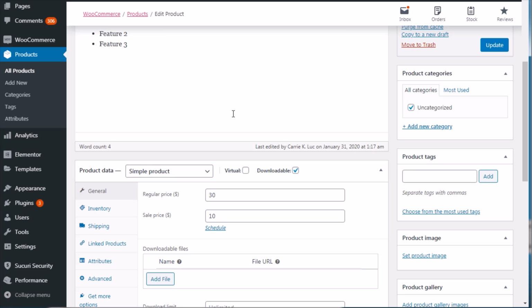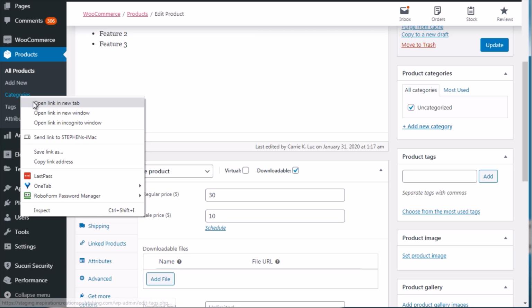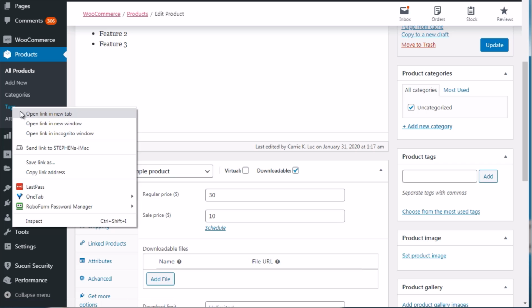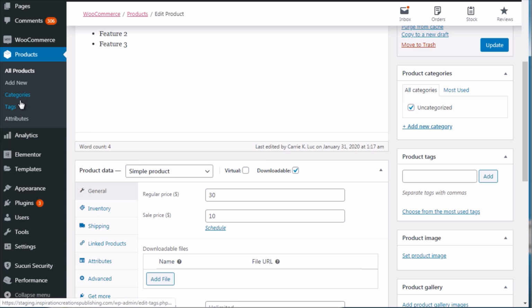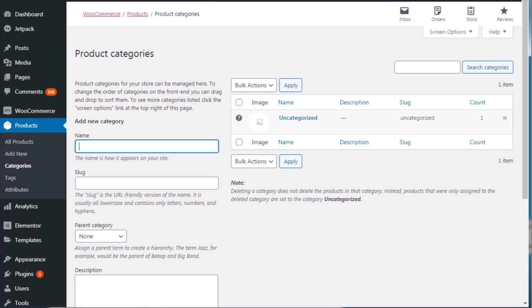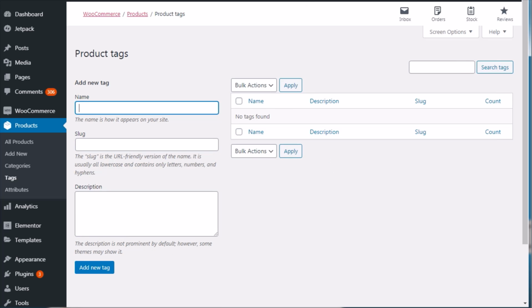Now, it's going to be the same thing, except this location here is going to show you all of your categories and all of your tags. Whereas this one over here allows you to specify how this product is categorized within the categories or within the tags. So if we go to product categories, you can see a list here. And when you see product tags, you're going to see a list here.